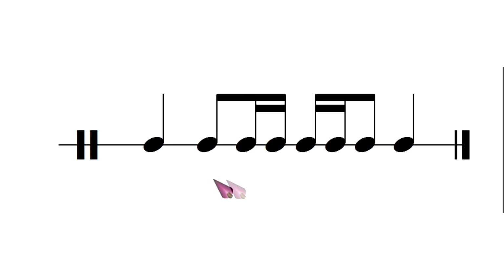Let's experiment with more combinations. For example, this one will sound like this. What happens if I tie these two together? This is going to sound like this.